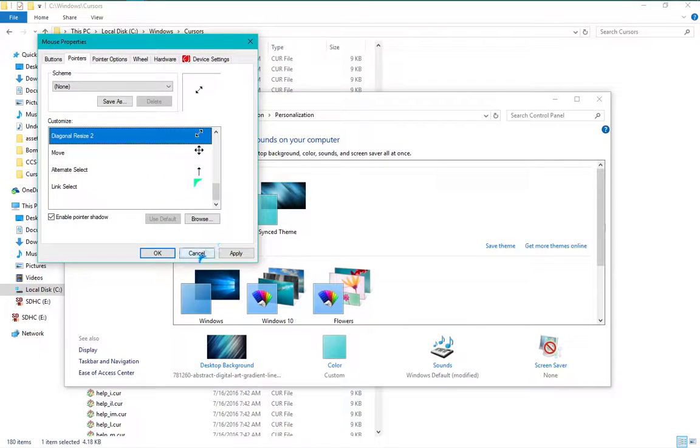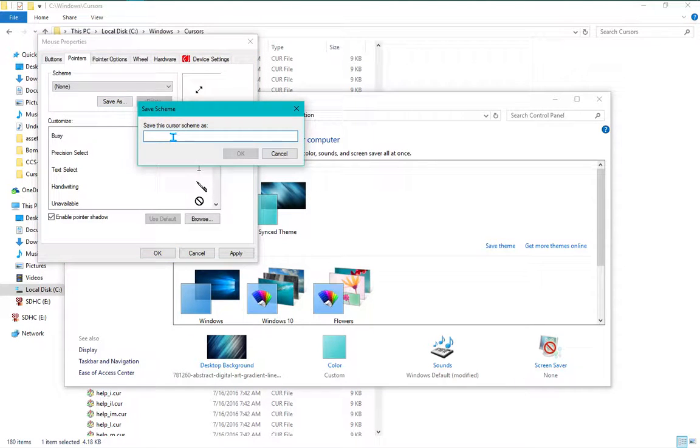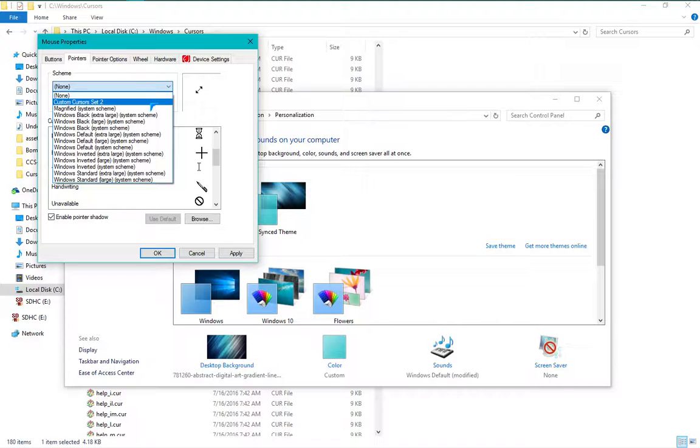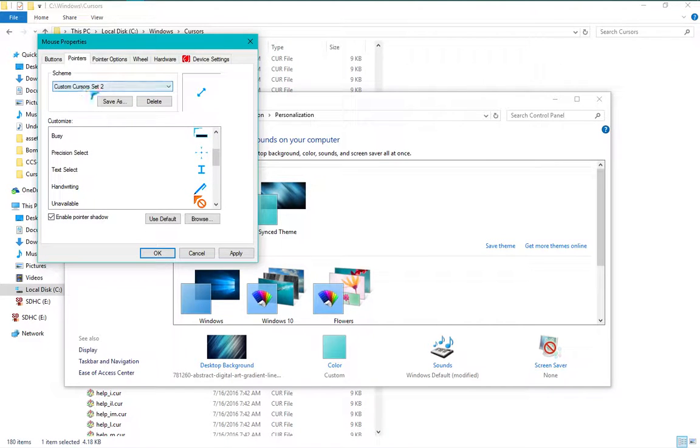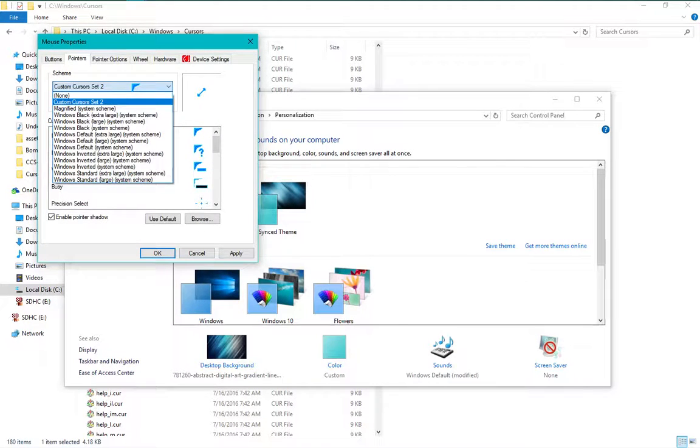I'm just going to press cancel, but obviously you would do this for all of them unless you don't want to change all of them. Then I recommend that you hit save as, so you can always come back to it if you feel the need to change back, something like that. That's what I did. If I go up here, I save this as custom cursor set 2. You can save it under whatever name you want. It doesn't really matter, as long as you know what it is.